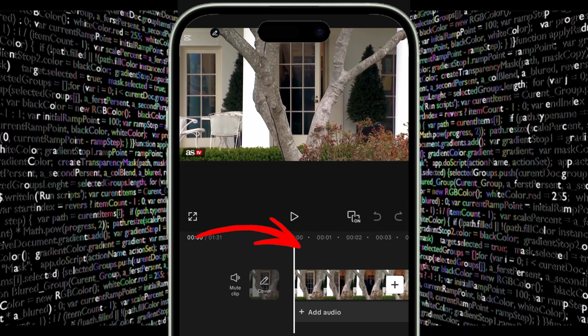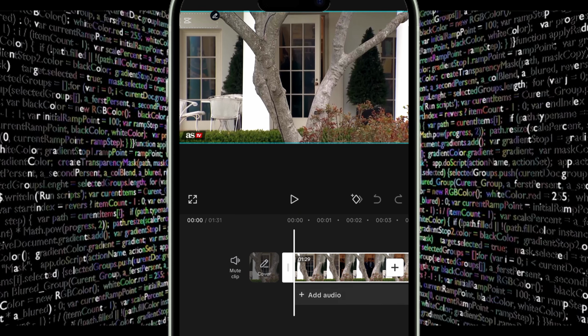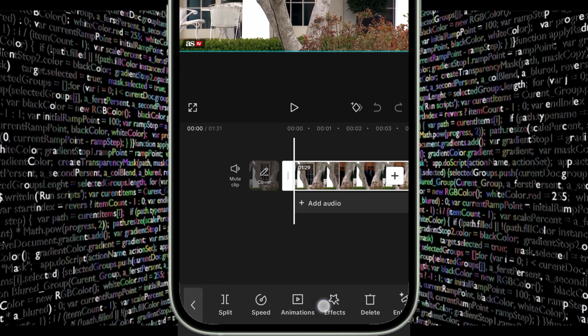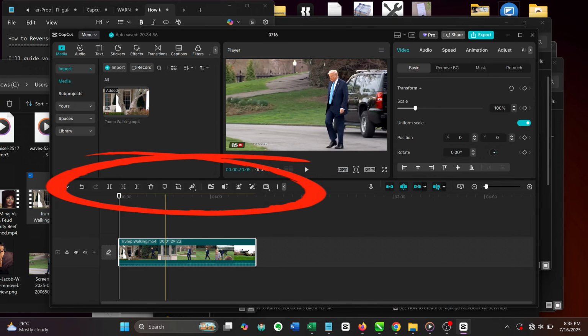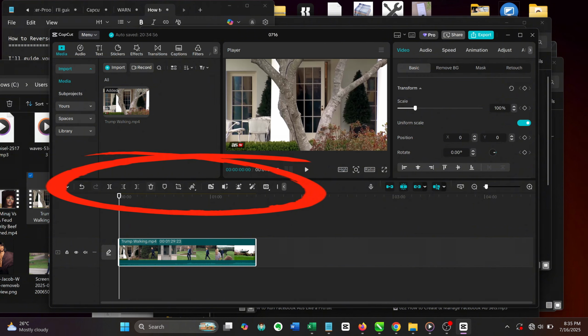Next, tap the video clip on the timeline to select it. Remember, you must highlight the video clip for the reverse tool to activate. This will bring up a menu of editing options at the bottom of the screen. For PC users, the tools directly on top of the timeline will activate.